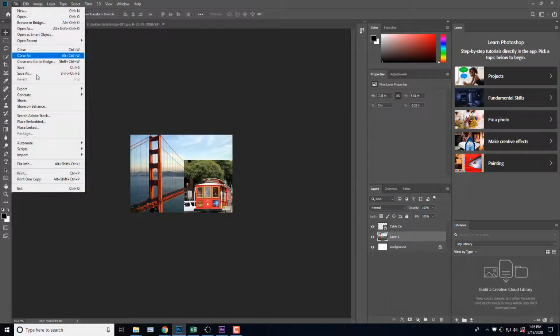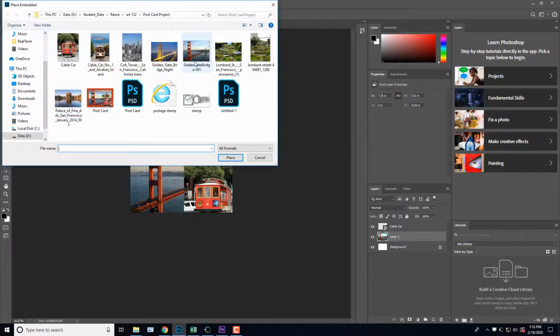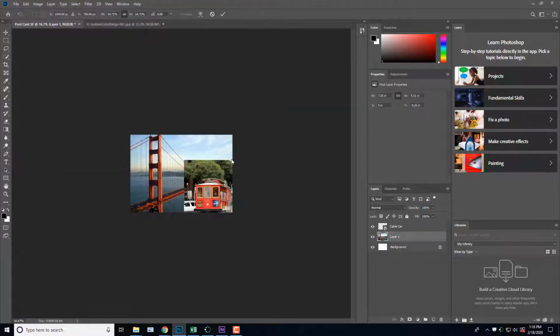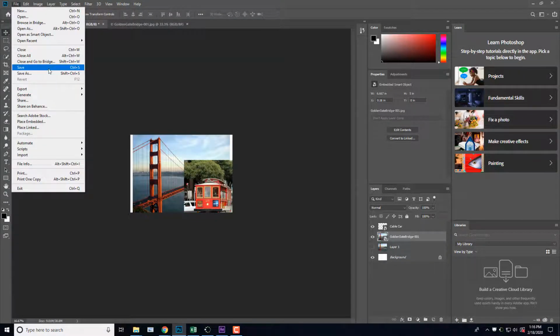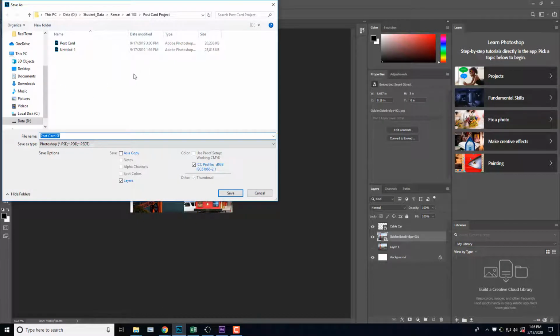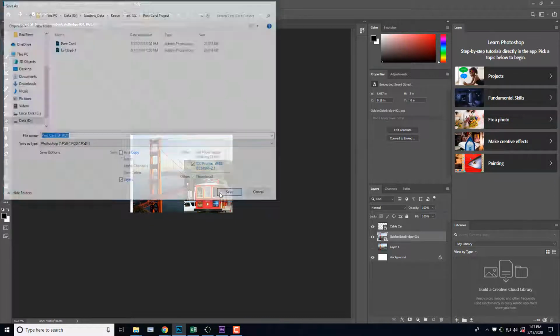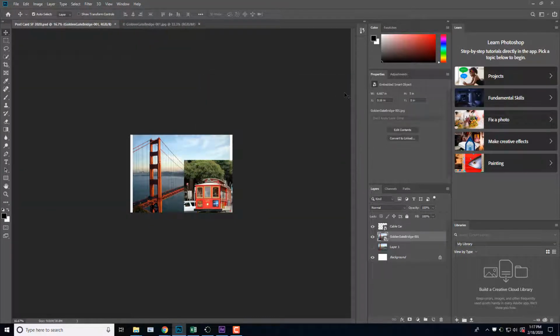So I've changed my mind. I'm going to bring in the Golden Gate also as a smart object. Place Embedded. Grab my Golden Gate. And I'm just going to hide this one. All right, and I can scale it, and because it's non-destructive. And actually, I'm going to hit Save. I'm going to save it as a PDF, hit OK.